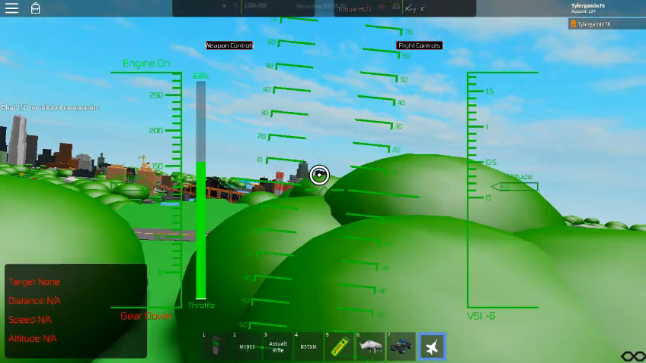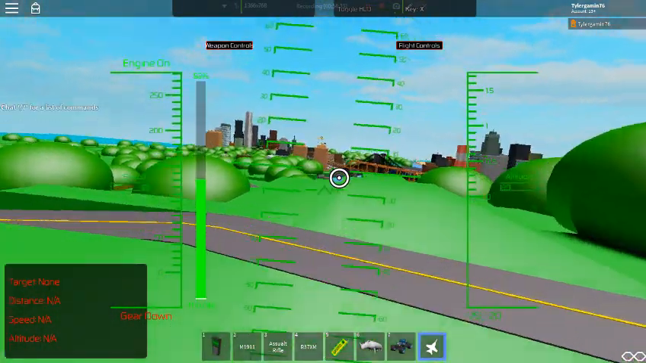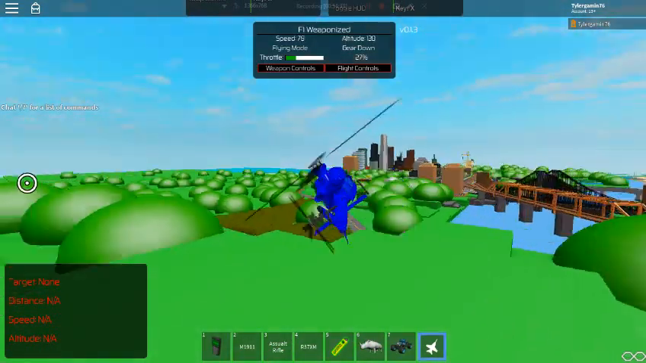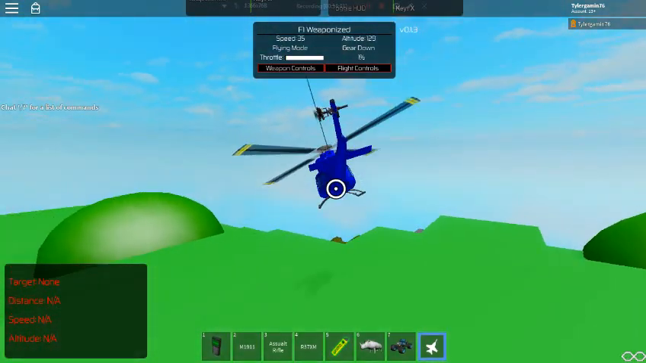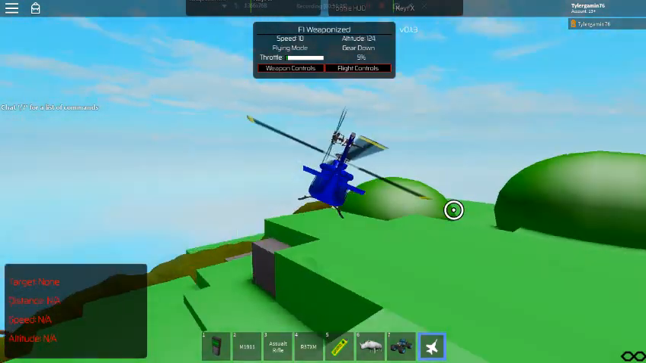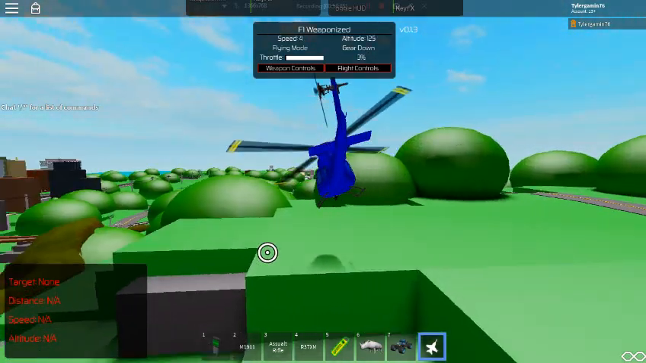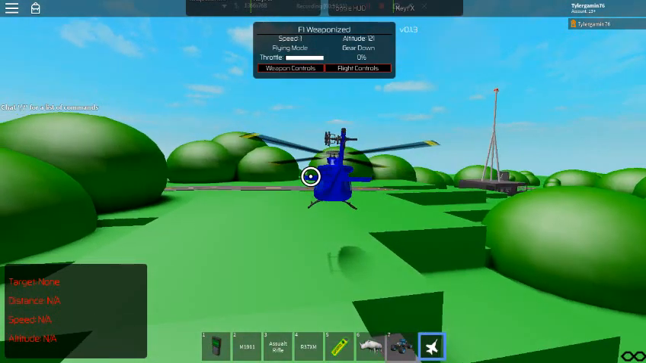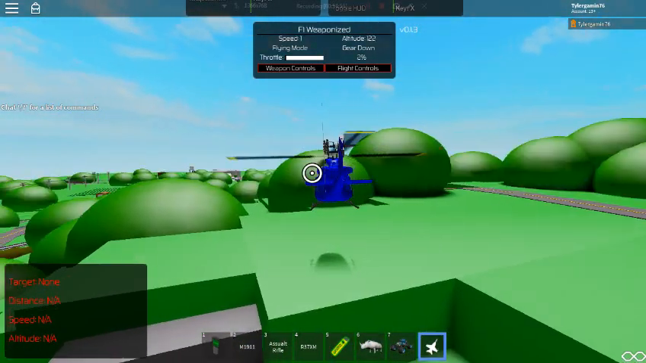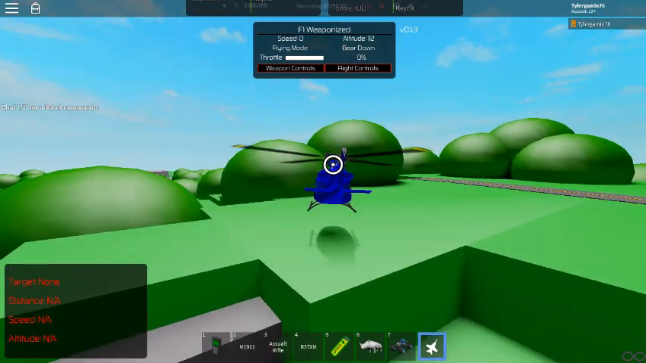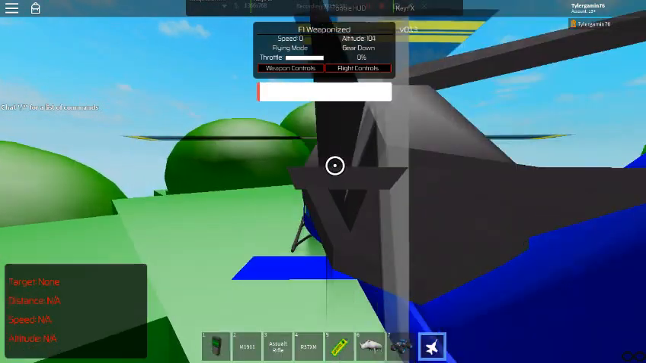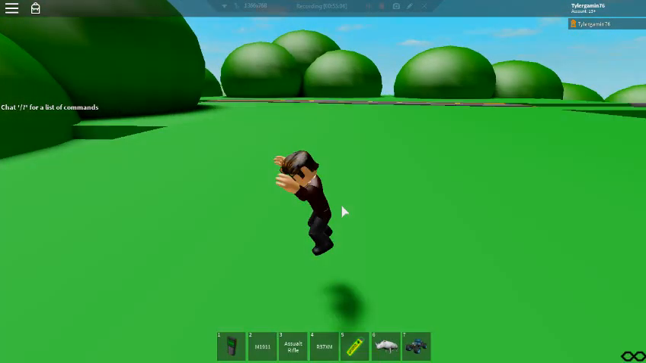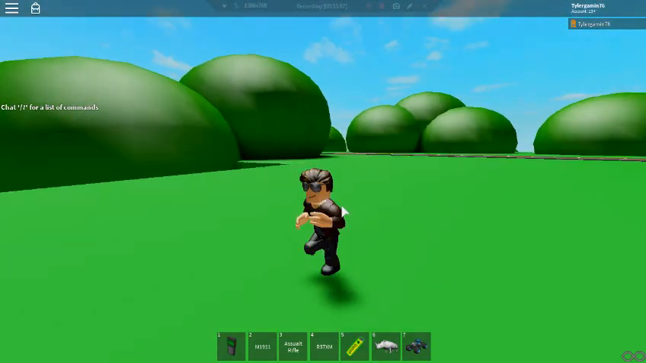Yeah, so this helicopter does work. So we're gonna go ahead and okay, so this helicopter does indeed work, which is awesome. So, oh goodness. We'll have to fix that later.